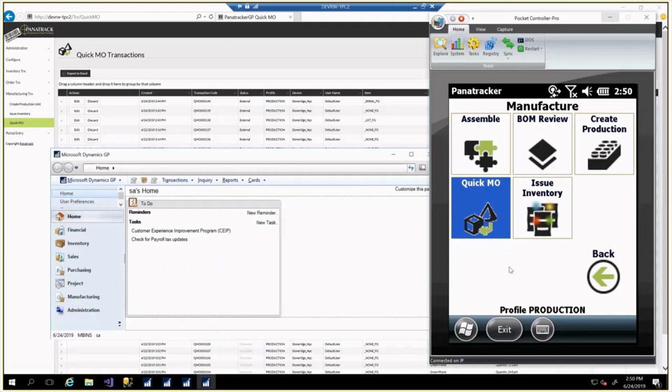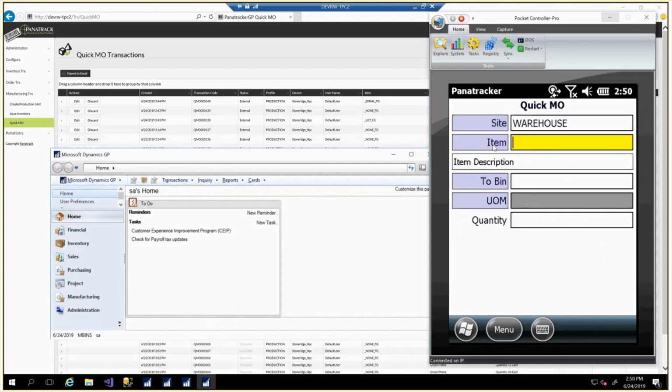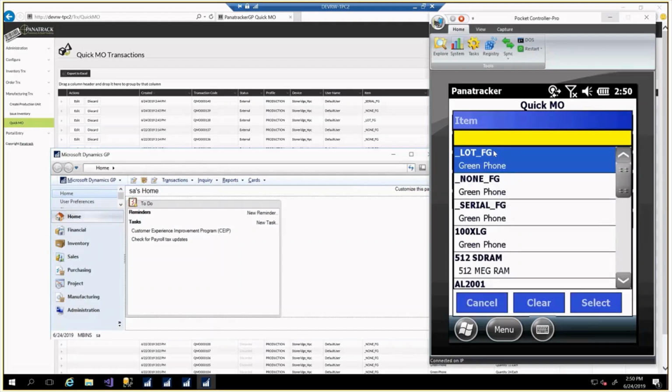A Quick MO is an after-the-fact production entry. Maybe they're just trying to catch up on their inventory, so they're creating a bunch of Quick MOs to put that inventory into the database.